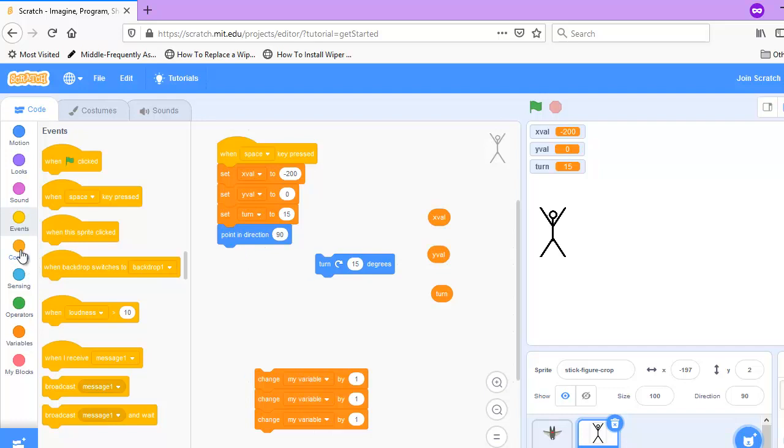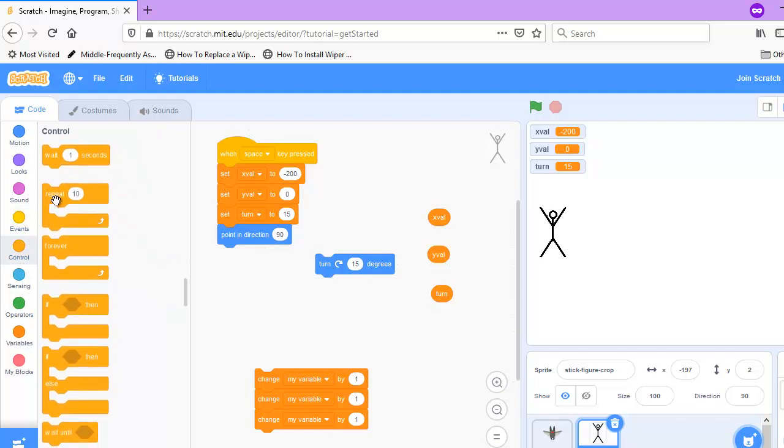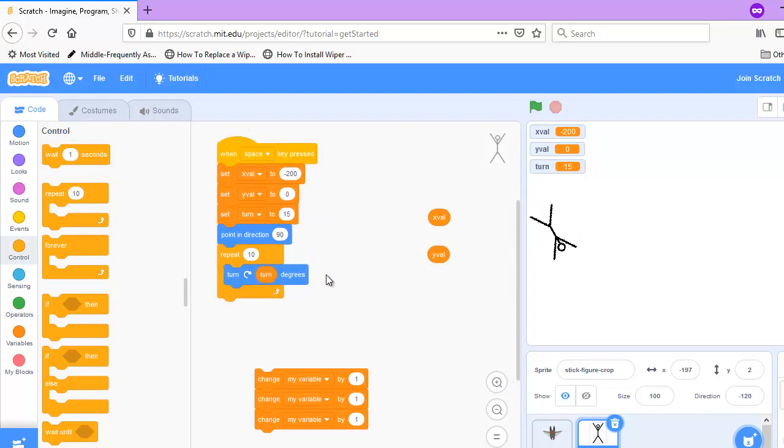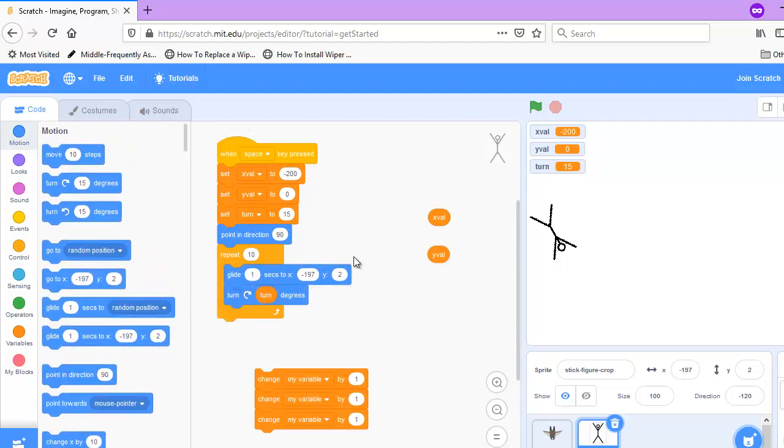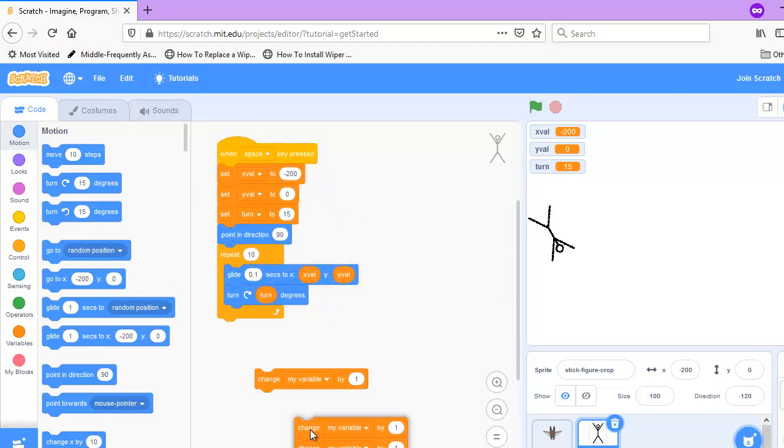Okay, and then let's go ahead and we'll do our repeat loop. So we'll start with 10. We know we want to turn him. Now instead of 15 degrees, we're going to use a variable for that, so we can change that. So there we go. Now we're also going to want him to move to do the cartwheel. So we'll use our glide. And when we glide, we'll want to put him in the X position and the Y position, and we'll glide for 0.1 seconds.